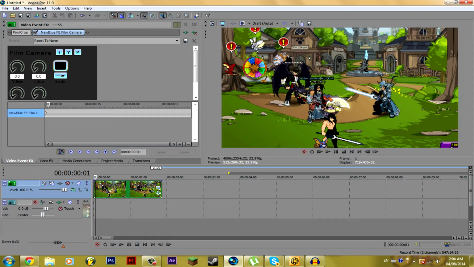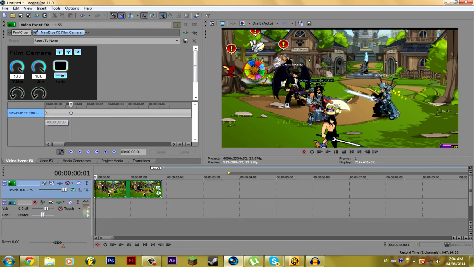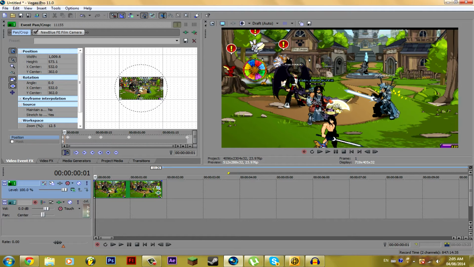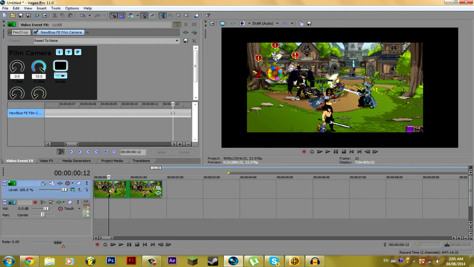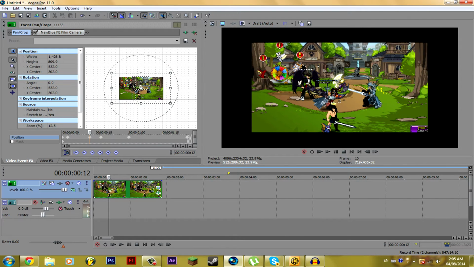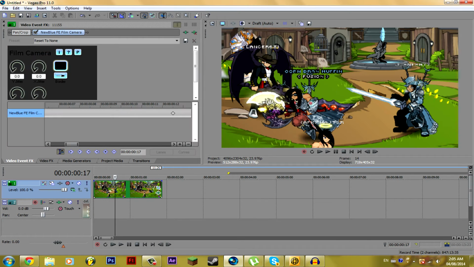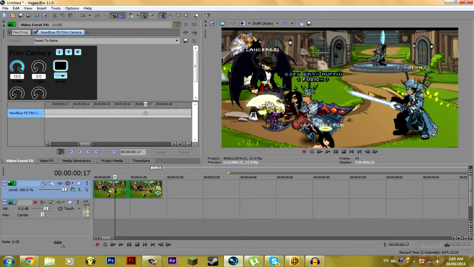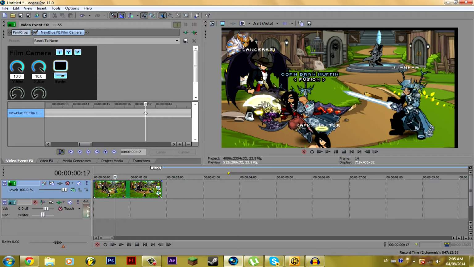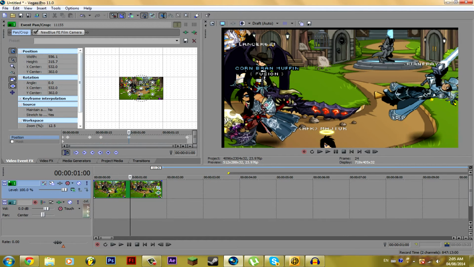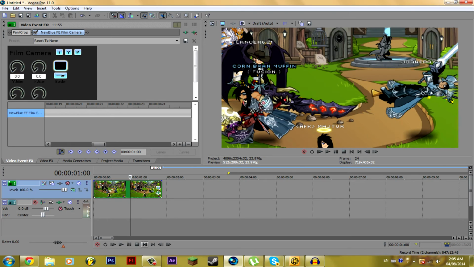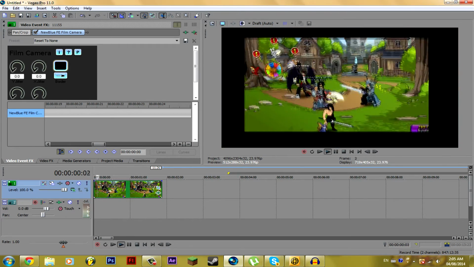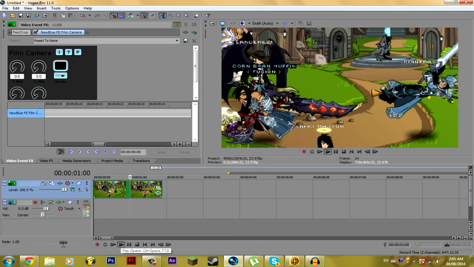Oh, it looks a lot smoother. So set it to 10, then find your next keyframe. Set it to 0. Find your next keyframe. Set it to 10. Find your next keyframe. And set it to 0. So now when you play it back, it should look something like this.